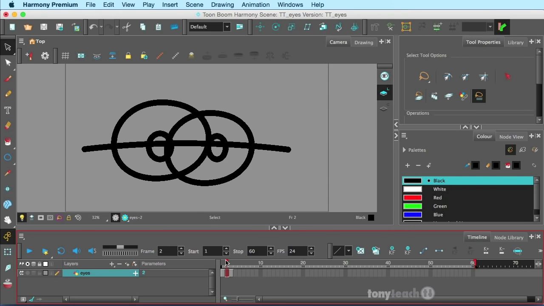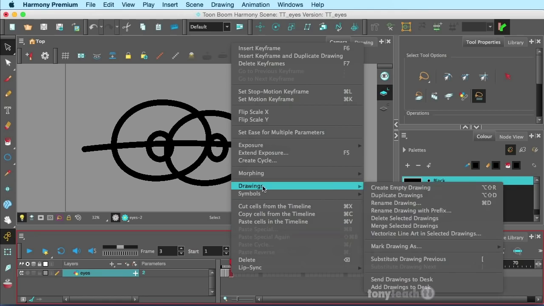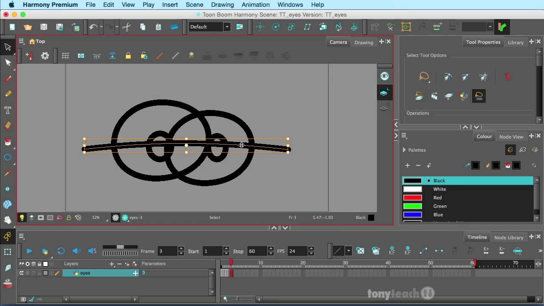All right, now we're going to duplicate this once more. So we'll select frame 3. And we'll right click. And we'll go to Drawings, Duplicate Drawings. And now I'm going to use my select tool. I'm going to grab our little eyelids. I'm actually going to just spin this around.